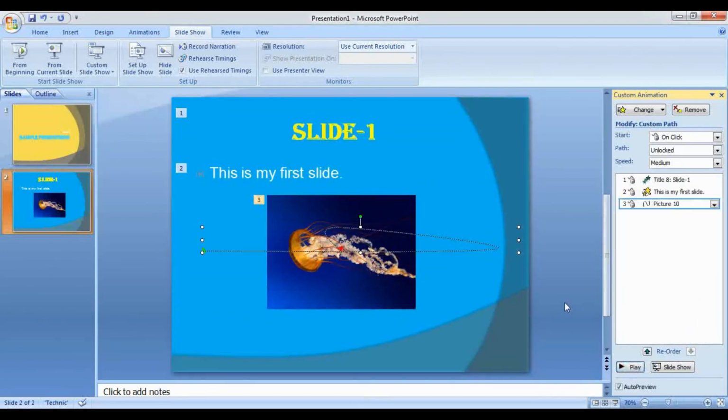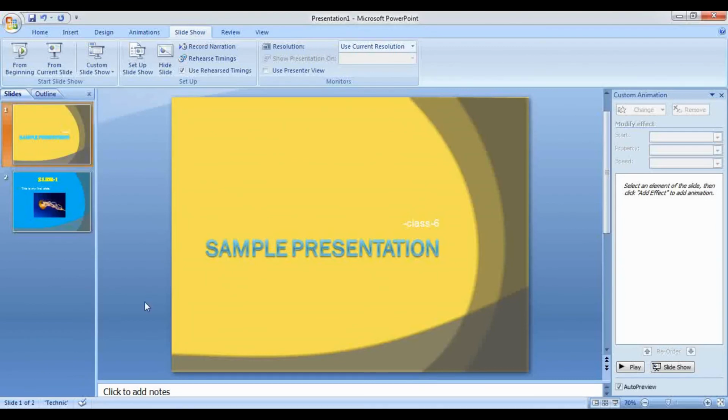So children, this is how you are going to add a new slide, make the slide more attractive, apply different animation effects, apply different transition effects on your presentation, and try as many options as you can here from the menu bar. This is about your chapter number 4, that is animating and previewing in PowerPoint.